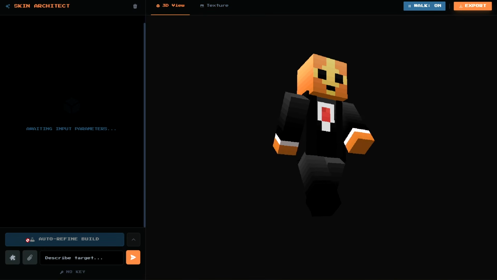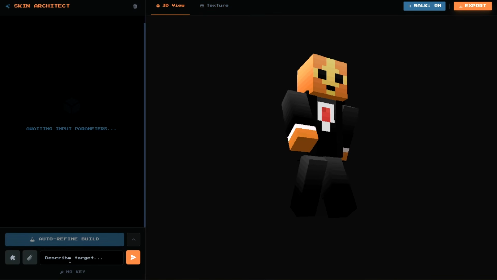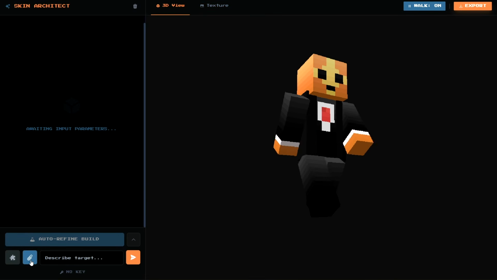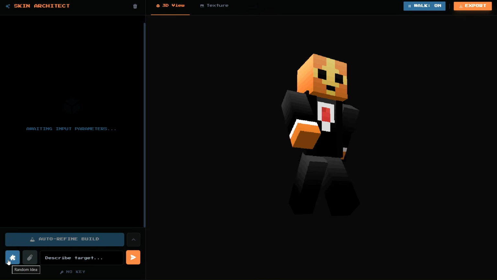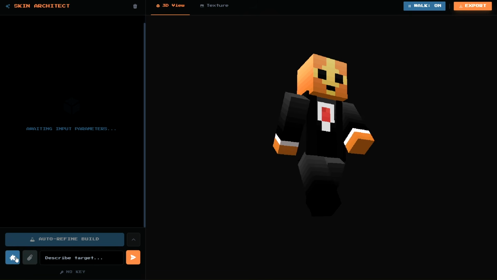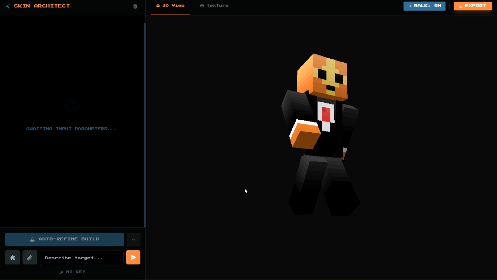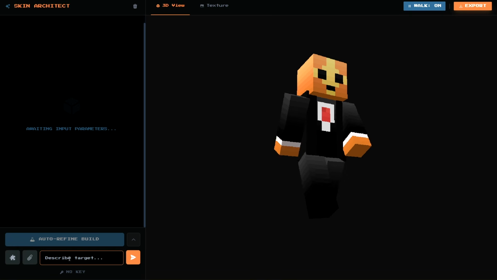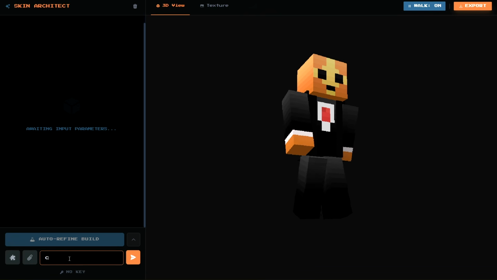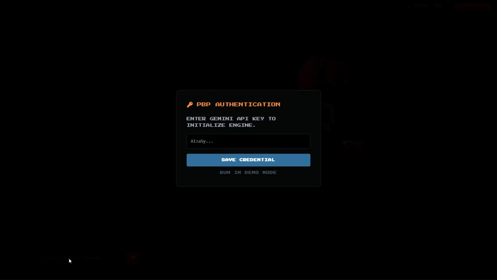And then down here, we have an auto refine build, a chat box, an attachment for images, and then this button, the random idea button. All of which I'll show you later in this video. Okay, we could try a prompt here, like a cute, cuddly panda. But we're going to get hit with that PvP authentication again. So, let me show you how to get an API key.